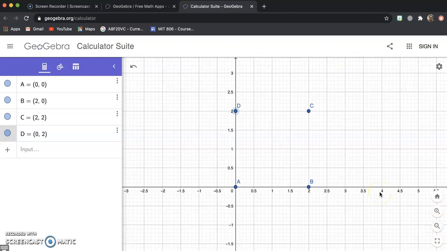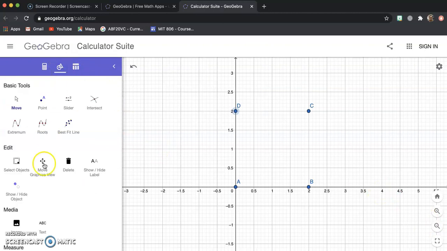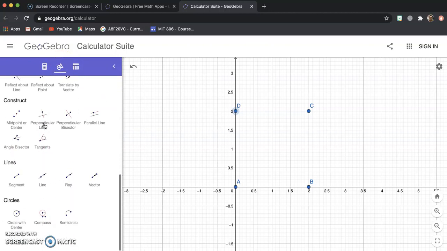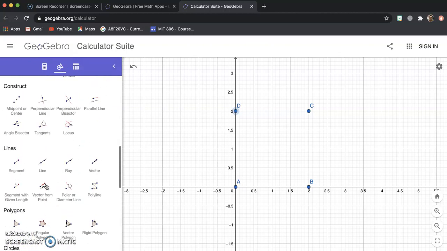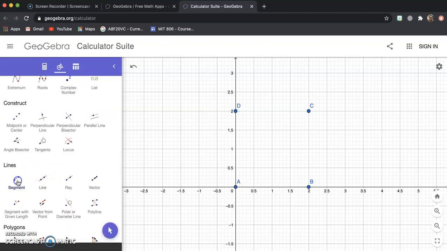Then what we want to do is connect the dots so that we can form our shape. So you have to click on this button. It'll show tools over here. You can scroll down. There are even more options if you'd like. Let's go ahead and click on the segment button. Click on point A to point B to point C to point D, and point D to point A. As you can see, we've now formed our square.